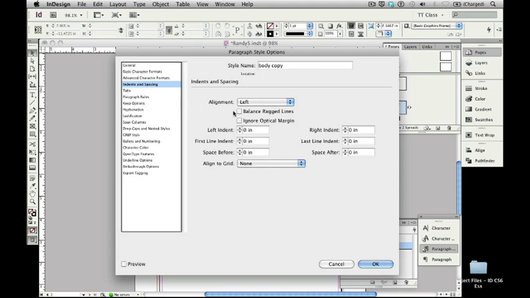I have a couple of checkboxes immediately below. One to balance ragged lines. So, for example, if I had a very short line with a soft return to go to a longer line that had a soft return to go to a much smaller line, in those three lines, InDesign would automatically try to balance that out so that it would be more even and there wouldn't be such big gaps between the smaller lines and the larger ones.